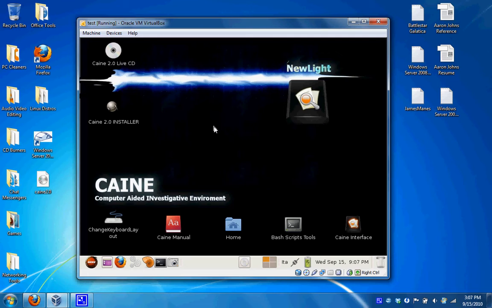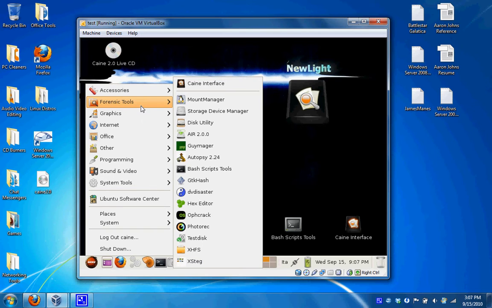Okay, did that work? I think I'm already at the interface. I might be. But here they got mount manager. They got storage device manager. They got disk utility. They got air, which is an image and restore. They got guymager, they got autopsy. I don't know how to pronounce some of this stuff. Sorry about that. I'm terrible at English and junk.